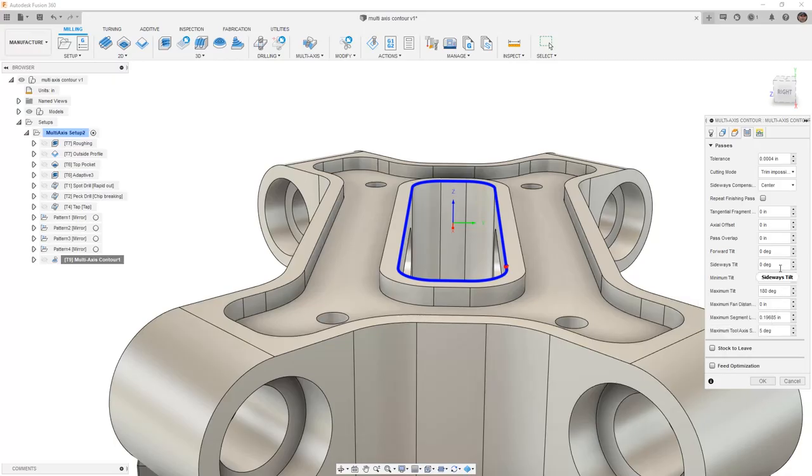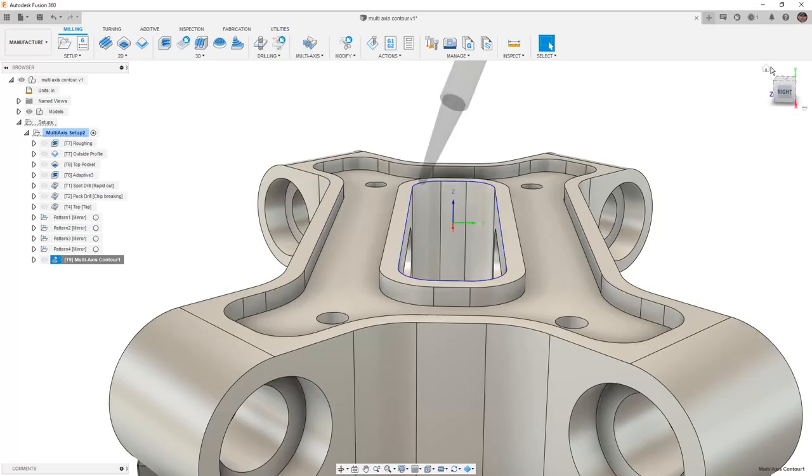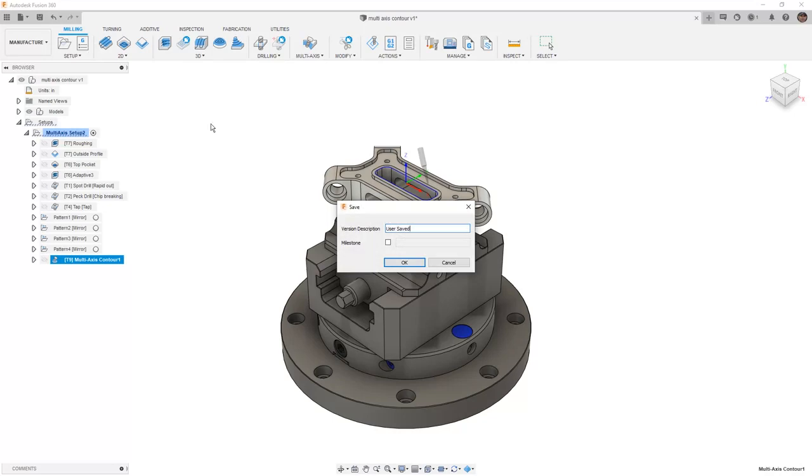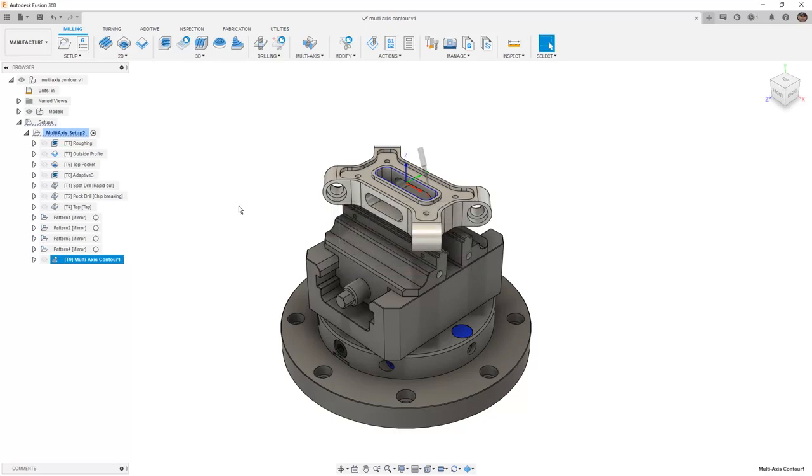But then we have these other values which are all set to 0. The forward tilt, the sideways tilt, these are all parameters that we can modify based on how we want the tool to drag along that contour. For right now, we're going to say OK, go back to a home view, and we want to save this, but we're going to explore these operations a bit more to get a better understanding of how we can adjust them. So make sure that you do save it before moving on to the next step.